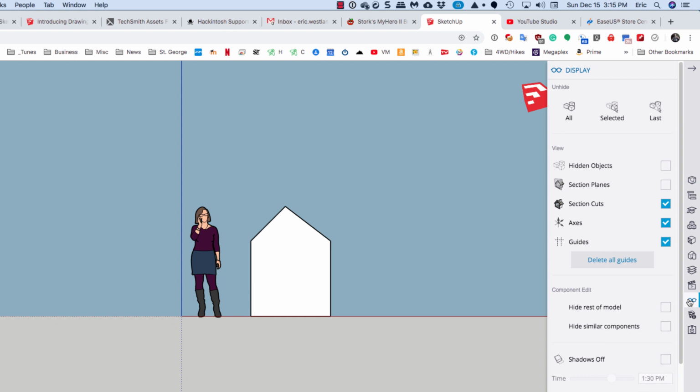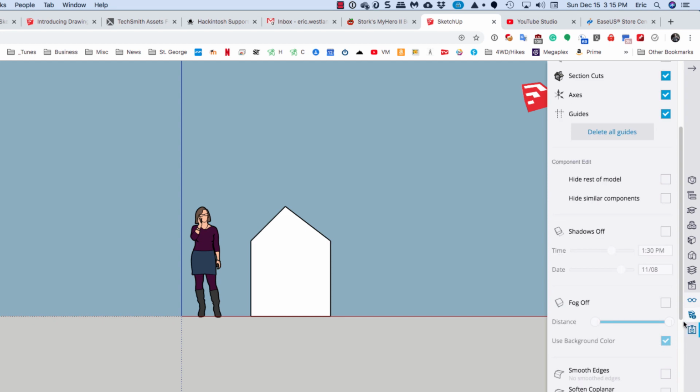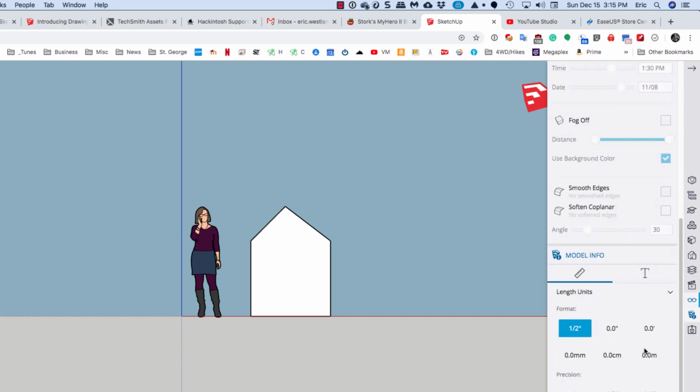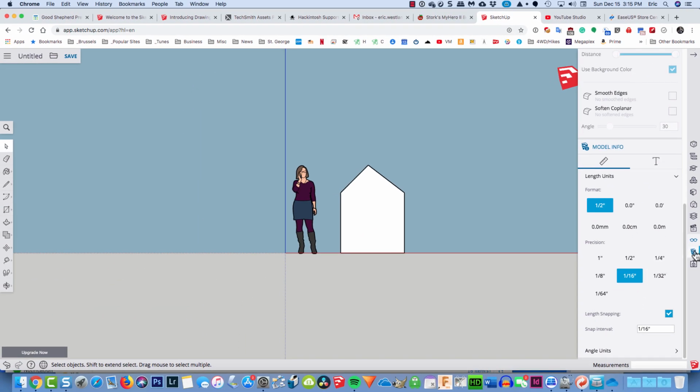This is the display. This is where you can turn off certain things like the axes. You can see them coming and going. These are the red, green, and blue axes. You can turn off visibility for your guidelines. Section cuts, we'll get into that later too. And then this, what's this one here? Oh, model info. Okay, this is an important one that will open from time to time.